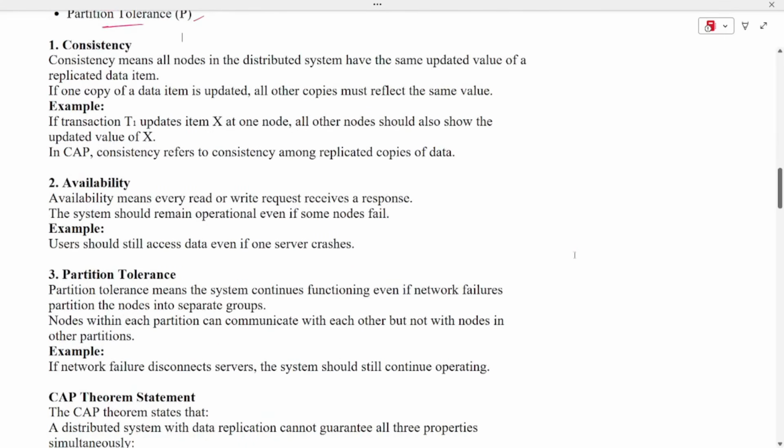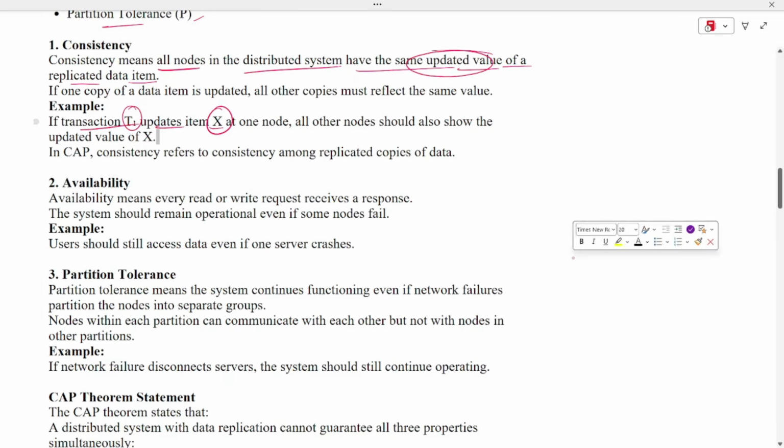Consistency is nothing but that all nodes, if you have some nodes in the distributed system, have the same updated value of a replicated data item. If you have some replicated data item, it should have the same updated value. For example, if transaction T1 updates item X at one node, all the other nodes should also show the updated value of X. Now X you have updated, right? So other copies of X also should show it. This means it is consistent.